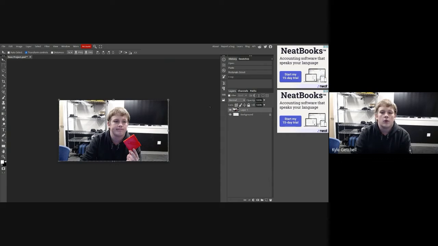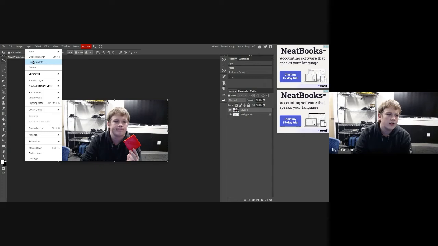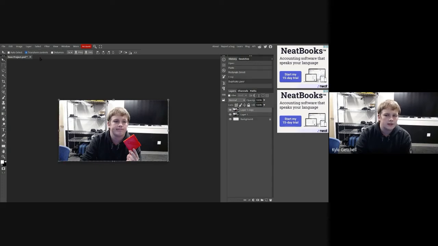Now, you're going to want to make sure you're on the top layer, which should say Layer 1. The way you know you're clicked on it is it'll be highlighted in the back. So make sure you clicked on it and then go to Layer and then click Duplicate Layer. So now you should have Layer 1 copy and Layer 1.